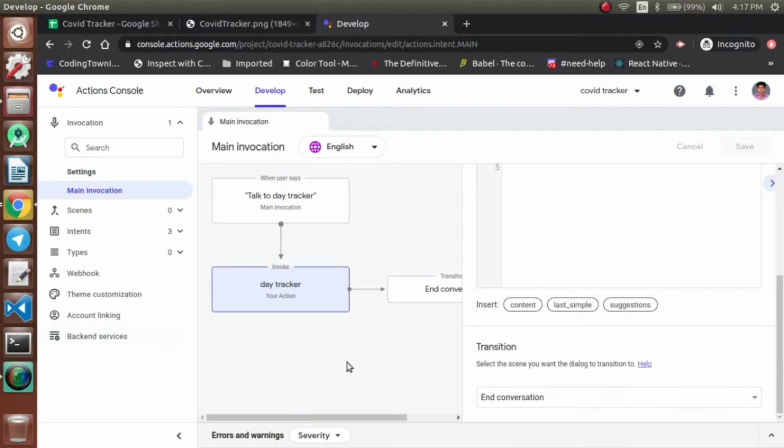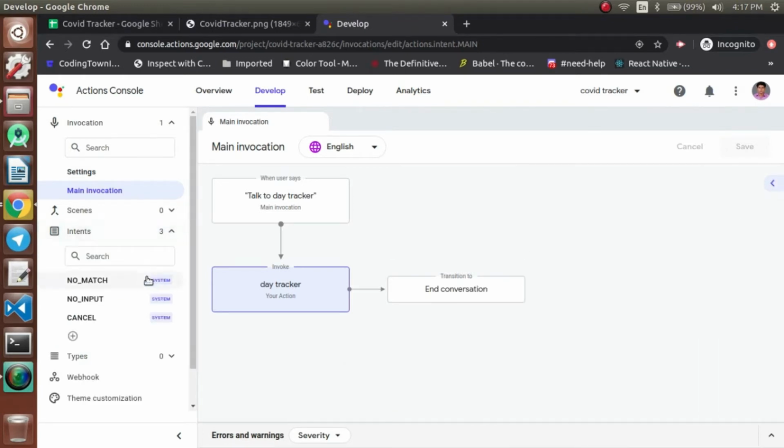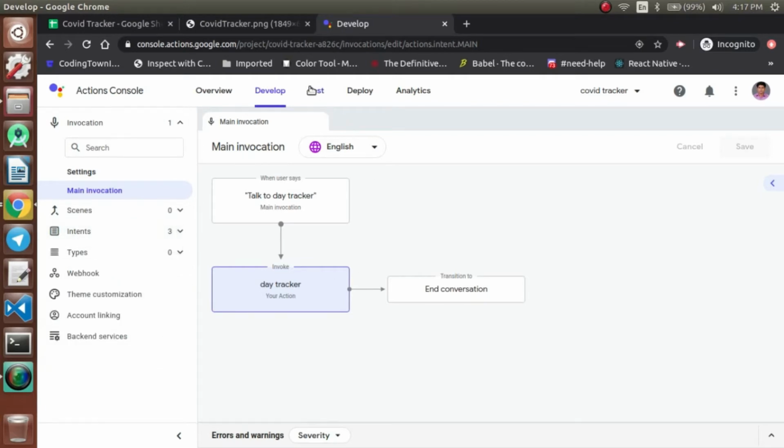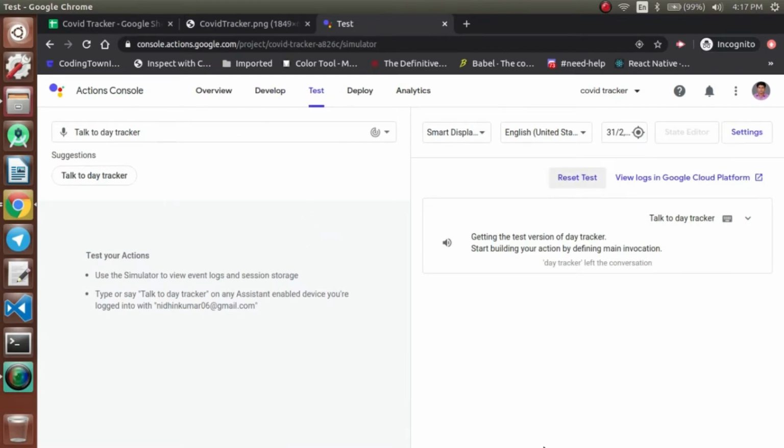Similarly for the intents, there are three default system intents: when the input doesn't match, when there is no input from the user, or when the user clicks on the cancel button. Those are the system intents. We'll test it again to see whether the changes have been reflected.